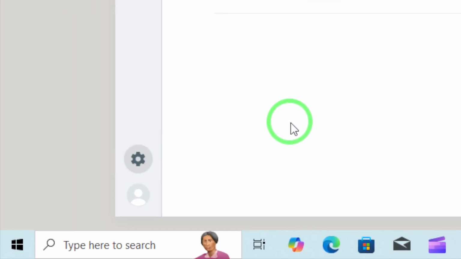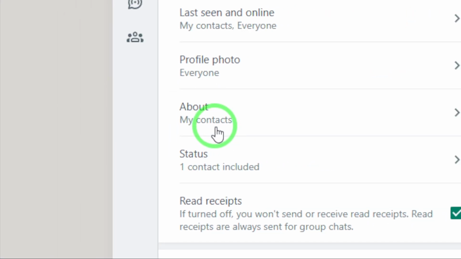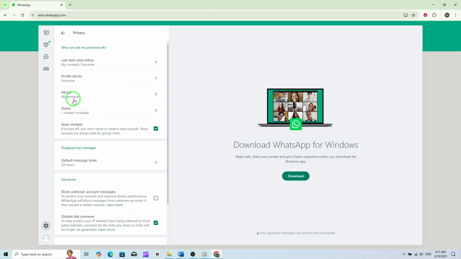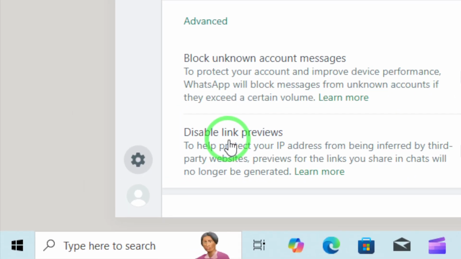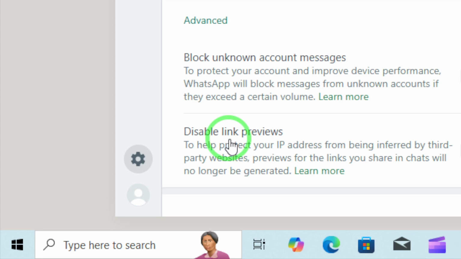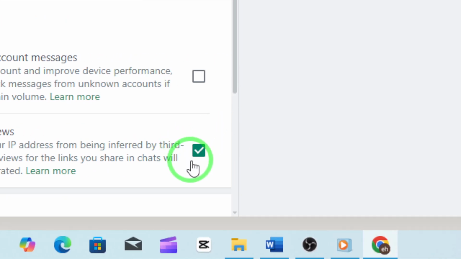In the settings menu, you'll see several options. Click on Privacy to access your privacy settings. This is where you can control various aspects of your WhatsApp privacy, including link previews. Now, in the privacy settings, look for the option labeled Disable Link Previews. If the box next to it is checked, it means that link previews are currently disabled. To enable them, simply uncheck the box.